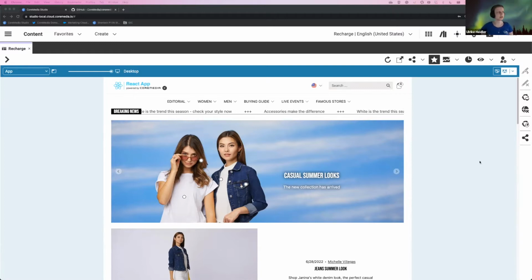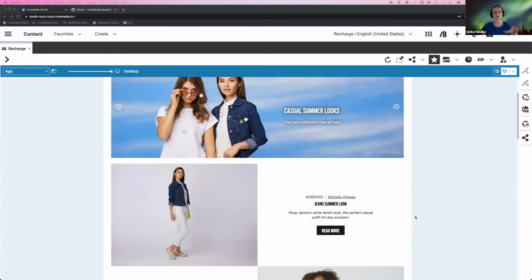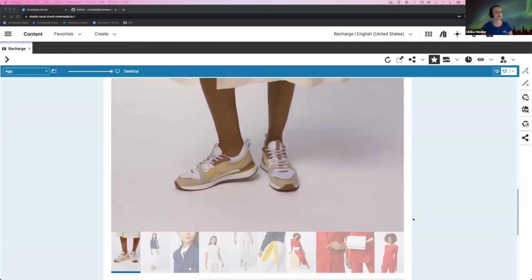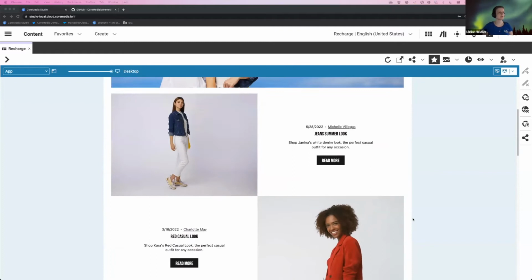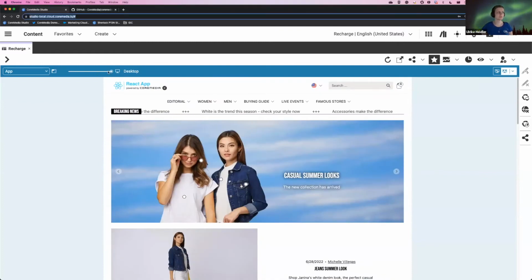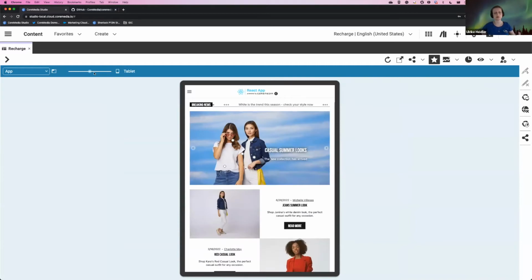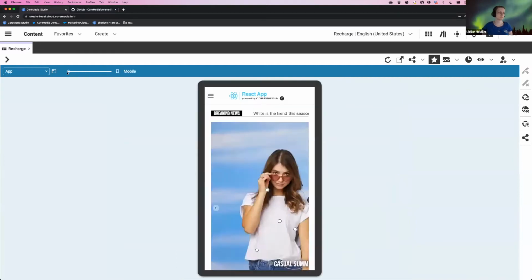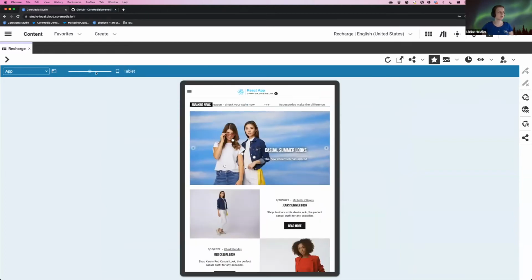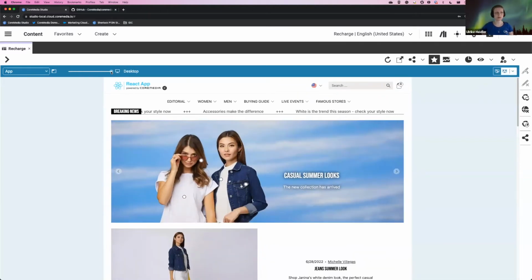So all the functionality that you are used to, meaning the complete integration into the preview, that you can scroll through it, that you can click on all of those items, that you can use this nice little device slider here to see, for example, how your React app would look on a tablet, or how it's going to look on a mobile device. All of that is included in the functionality of the Spark app.